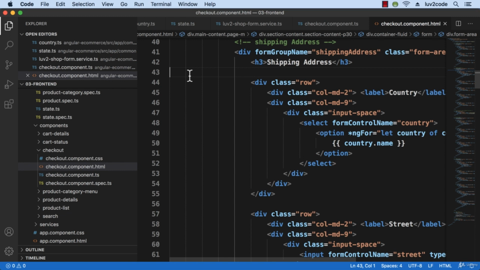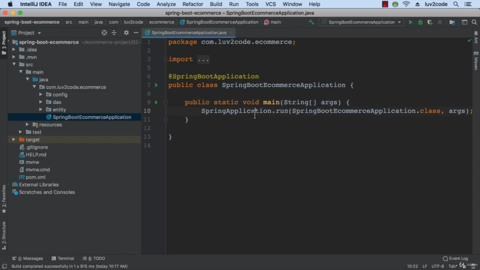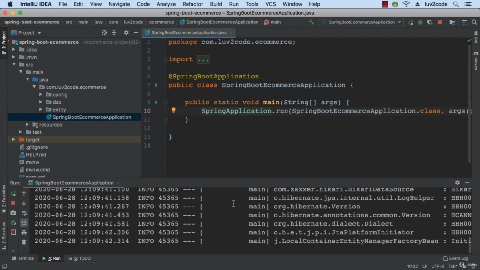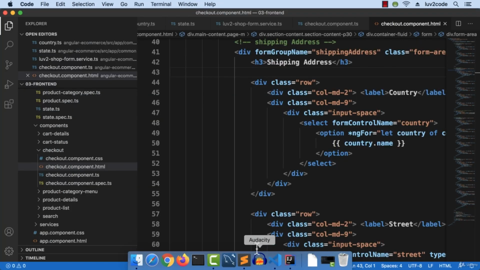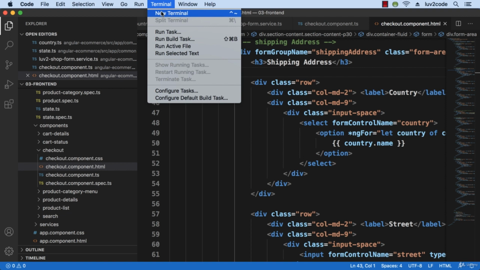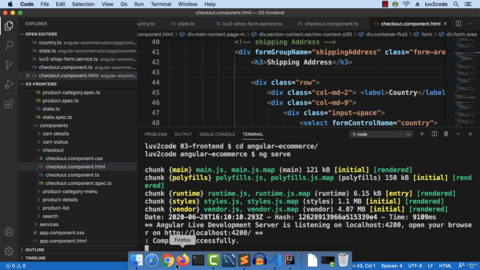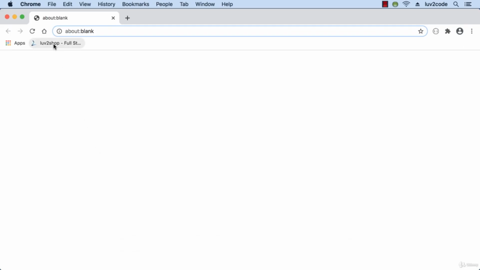And let's test it out. First, make sure my Spring Boot app is up and running. If not, go ahead and start it real quick. Then back in my Visual Studio Code, just open up a new window here so I can run that application. Alrighty, so my Angular app is up and running. Just move over to my browser, access my application.